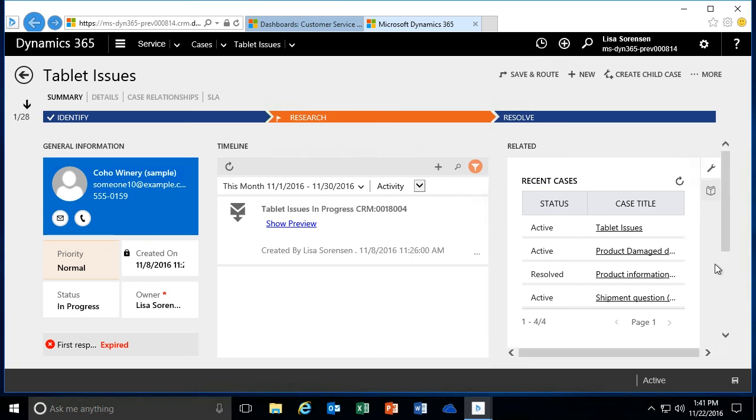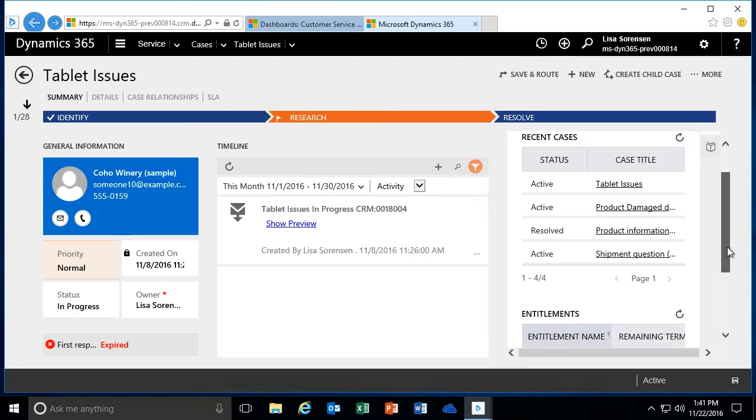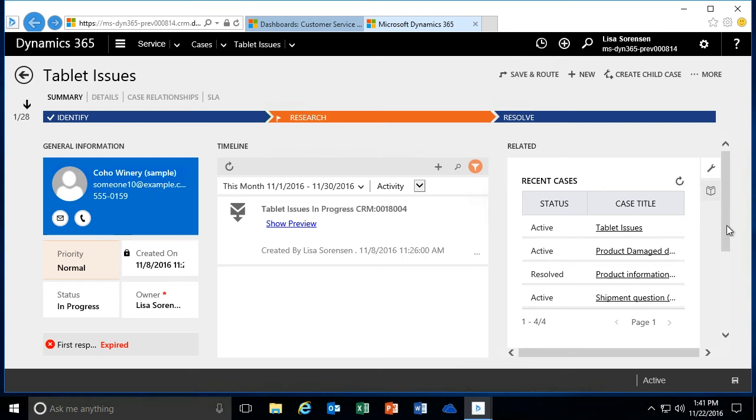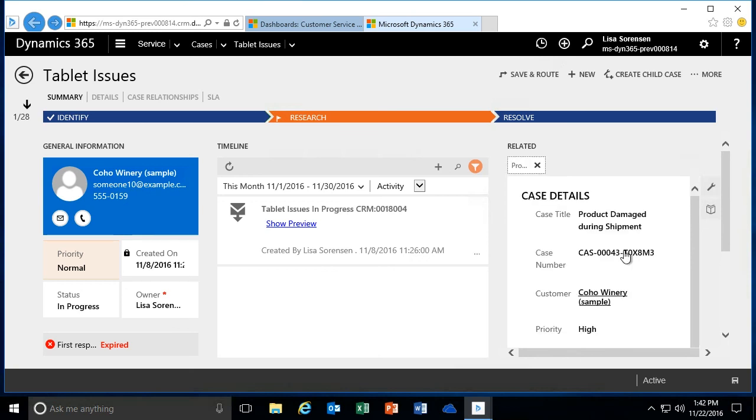You'll also see on the right-hand side that I can see any other related cases. So if there are other cases that the customer has out there, I can see their current case as well as the status. And again, if I want to refresh that information, I can refresh it, and I can drill back and look at those cases as necessary.